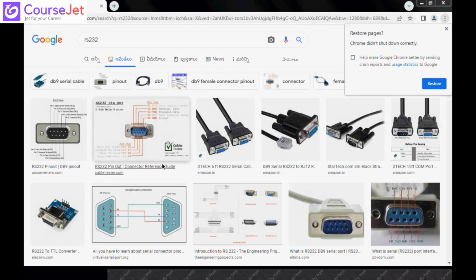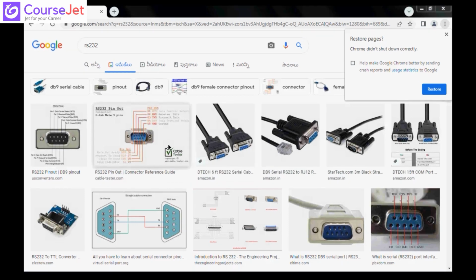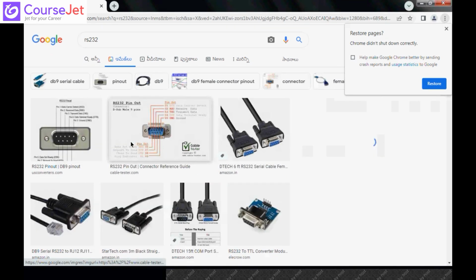Okay, so this is the particular thing which you are using. This is a standard which all the manufacturers are using, such that there should be no problem with any company devices which they are communicating. This is done by the Electronic Industries Association. Okay, so now when you are using this particular standard, here you will have some particular pins.